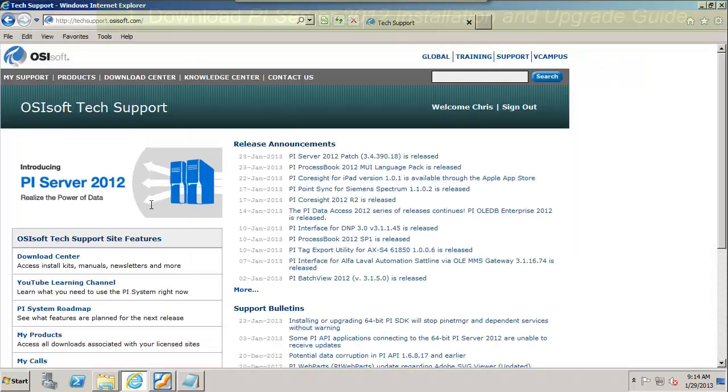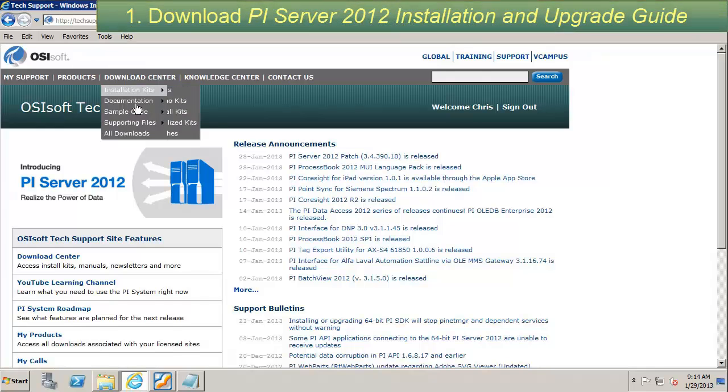So I'm going to go to techsupport.osisoft.com. In the link bar, hover over Download Center, then hover over Documentation, and then from that menu, select User Manuals.